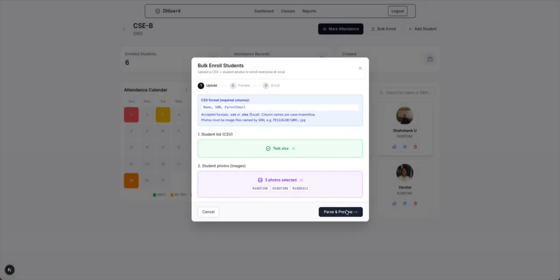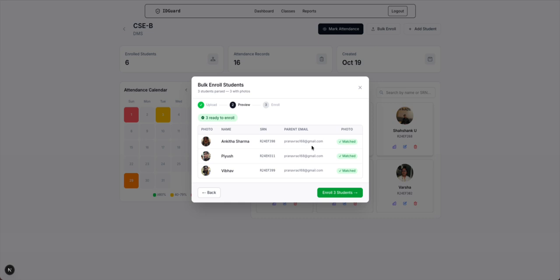Now when we click parse and preview, the system parses the spreadsheet and cross-references the photo file names against the SRNs. A preview table shows each student with their matched photo, name, SRN, and parent Gmail. Green means matched, confirming the photo associations. Orange means missing badges, and it highlights students without a photo match.